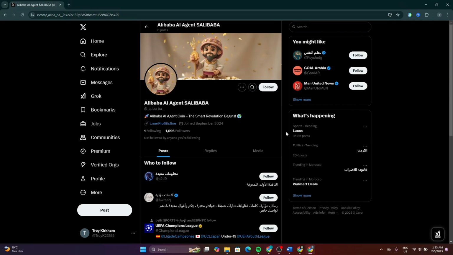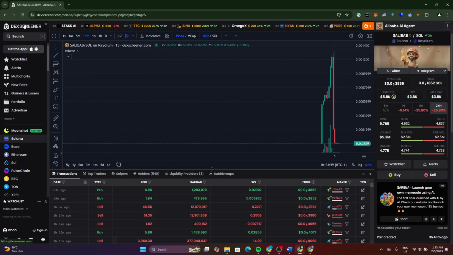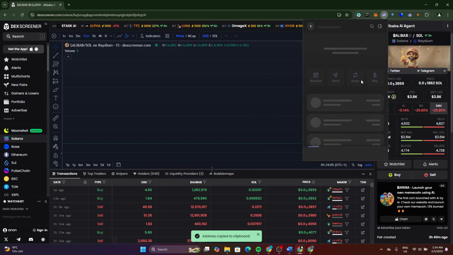So before going on to buy this token, make sure to check the next account and keep following the updates about this token. As you can see, this token is available on the screener. To be able to buy this token, copy the token address from here. As you can see, this token address is under the Solana network.